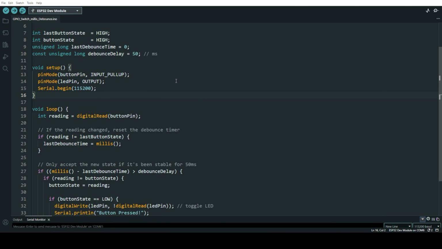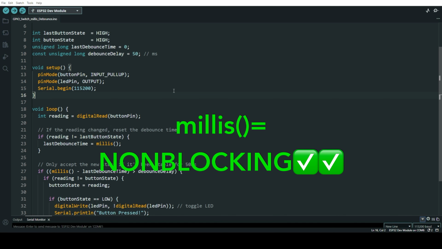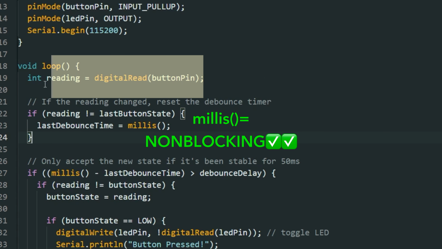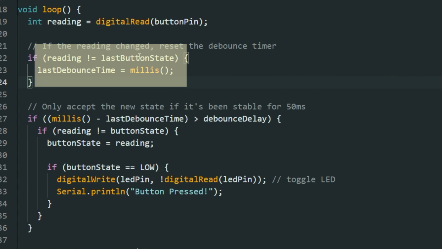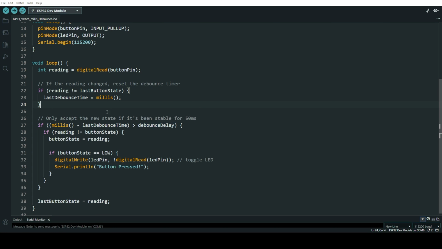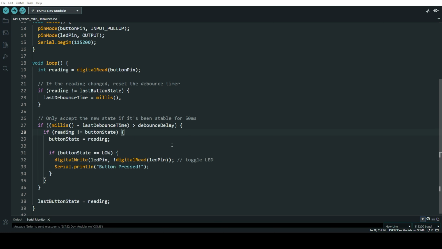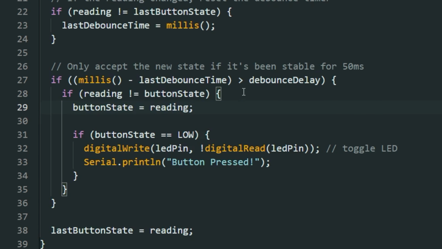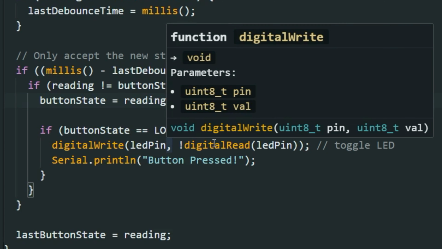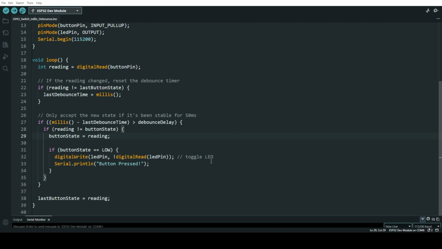Here is the core idea. Instead of pausing the program, we just ignore the button for a short window after we detect every change. We use millis. Let's walk through the logic. Every loop, we read the button. If the reading has changed from last time, we record the current timestamp using millis. Then, and this is the key part, we only accept the new reading if it has stayed the same for more than 50 milliseconds straight. If the button is bouncing, it keeps resetting the timer. Only a stable, settled input makes it through. The LED toggles once per clean press every time.